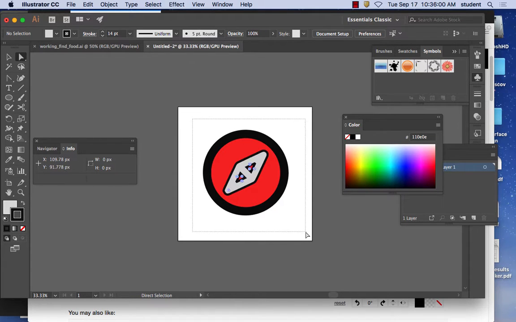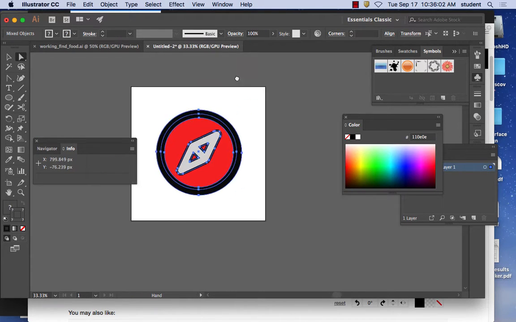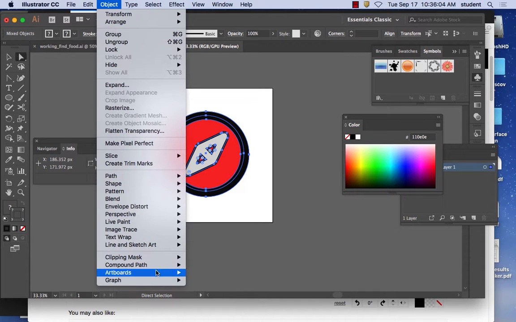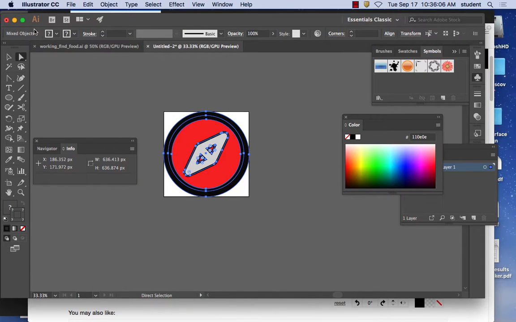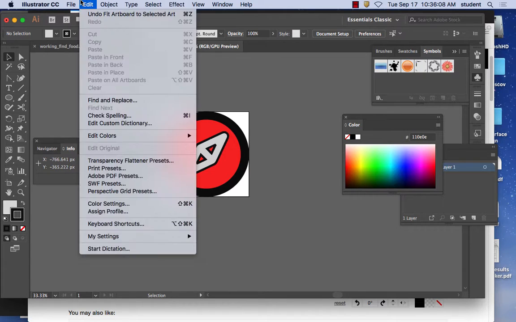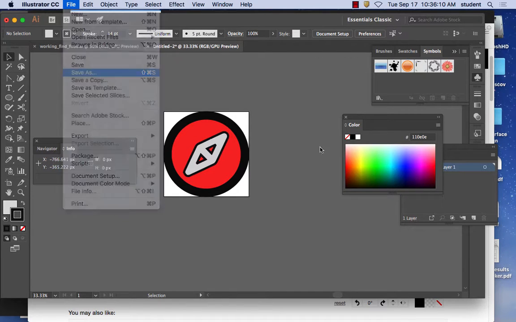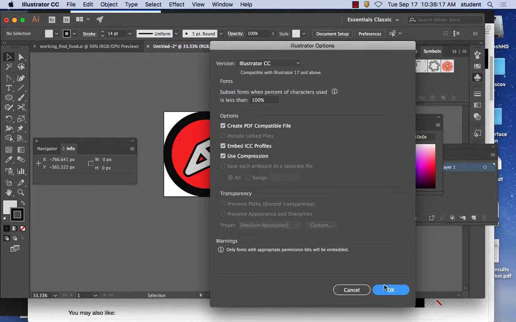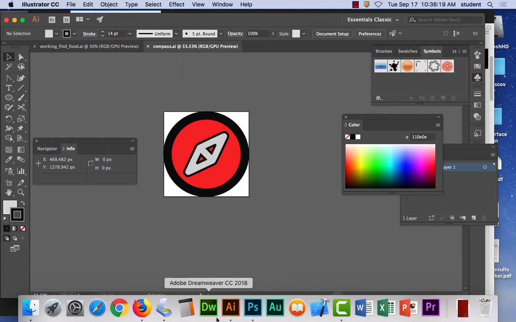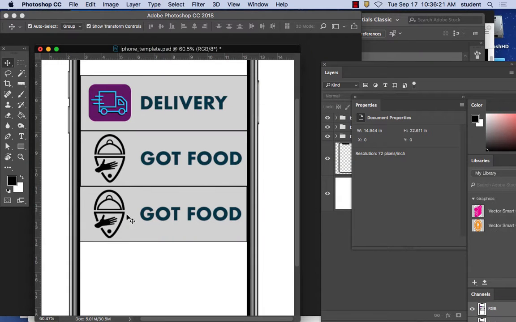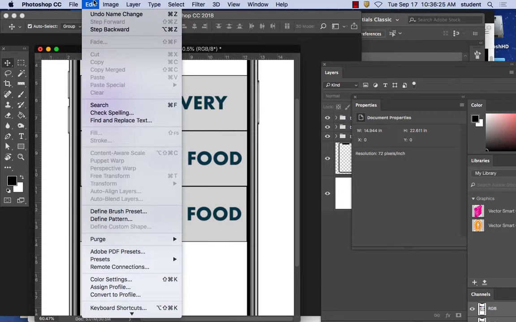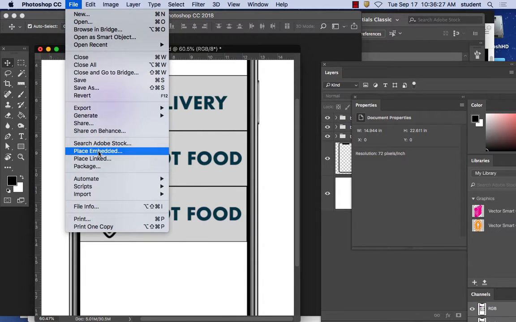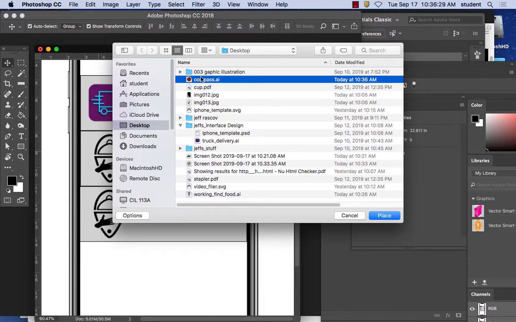Remember, reduce your artwork. If you're using Illustrator, reduce your artwork to the size of the art by going under Artboards, Fit to Selected Art, and then save that as an Illustrator file. This is what? Compass. And then let's go back to Photoshop. Again, we're going to do file, place, embedded. I'm going to choose my compass.